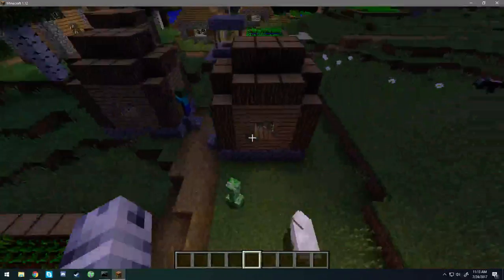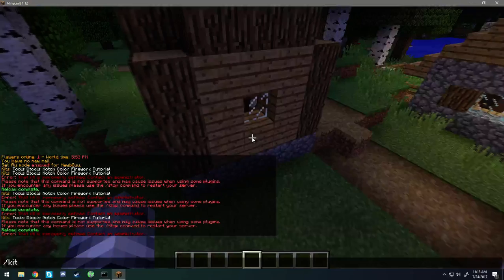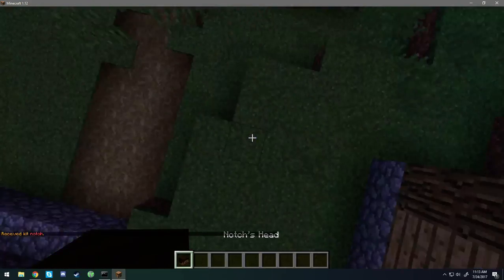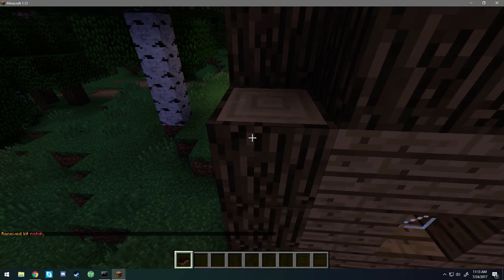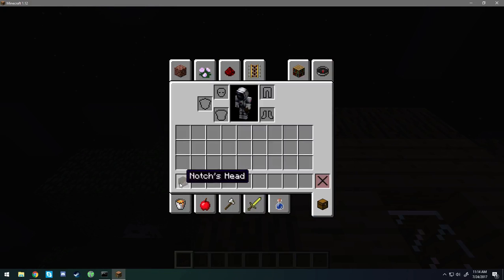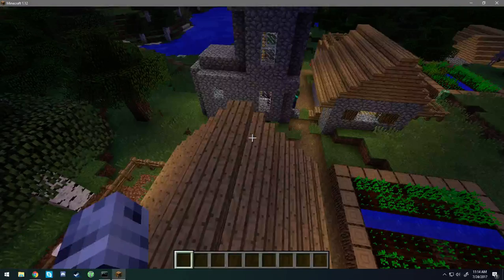Not sure why, Mr. Sheep. But yeah, of course I can do /kit notch, and that gives me his head. It's very stupid. There we go. And that's Notch's head for you. But it shows up as Steve in my inventory because I don't have a heads plugin that works very well in the server. But I will show you guys heads later.